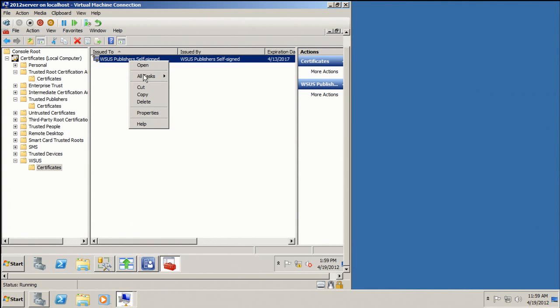So in the world of publishing certificates out to your clients, you really have three options. One is manual, which is not practical, right? No one wants to go around and manually import certs into all of their stores. You have the option to do it in AD. So what I could do is just go ahead and export. Let's do it down here. I can export this cert. So all tasks, export.